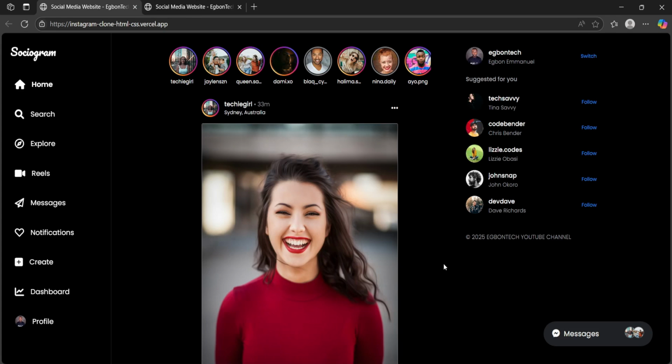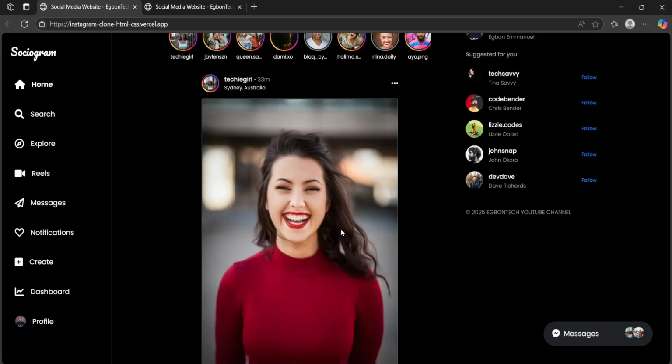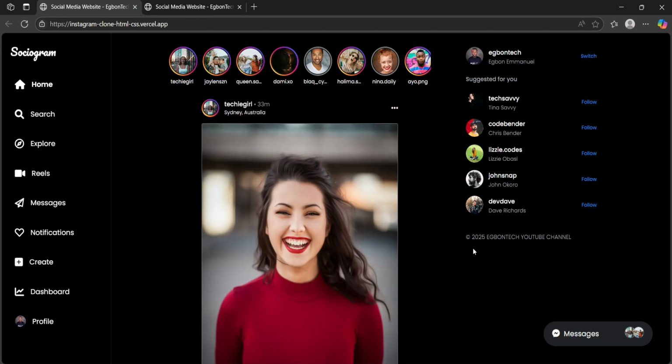For the main feed, we're going to have two sections. We're going to have this section right here that's going to house this status and also the post. And then we're going to have this right-hand side right here. It's going to house the suggested for you and this profile right here. So let's start working on that.